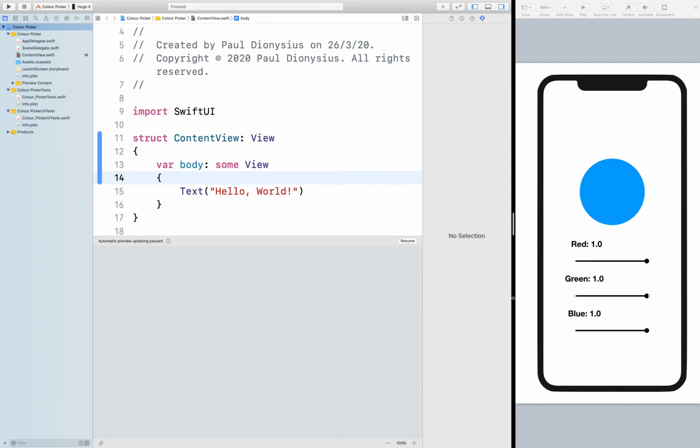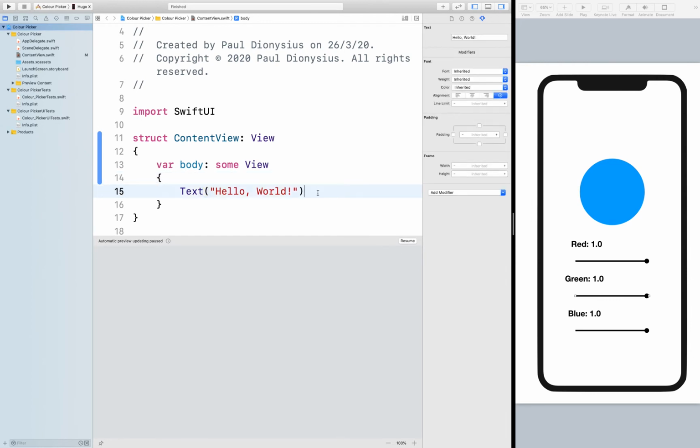So the first consideration is, how am I going to place all of these objects? As there are multiple views on the screen, a circle, text, and sliders, we need to tell Xcode, or tell Swift, where we'd like them to be arranged. So in this case, all the objects are on top of each other, placed vertically in a stack, VStack.